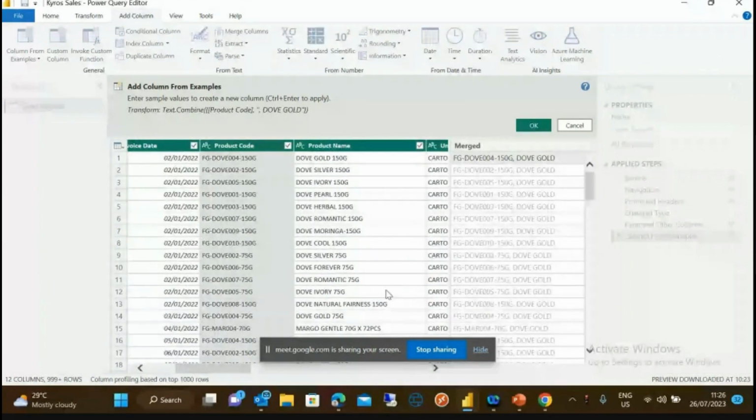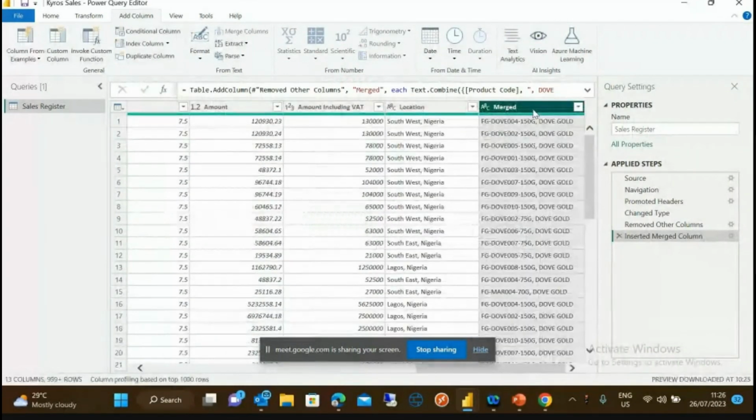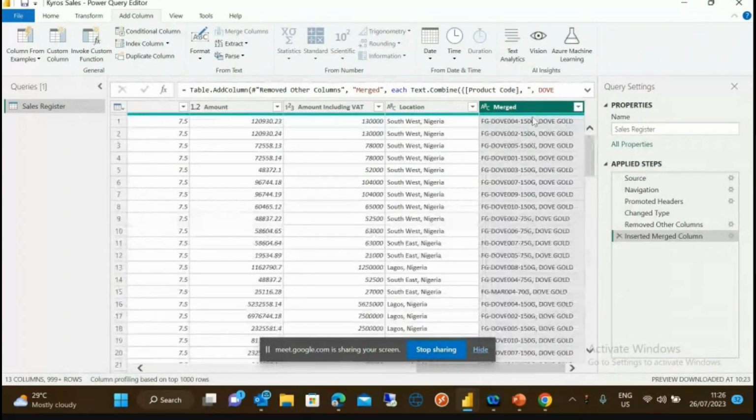Dove Gold 150. You can see the system automatically understands that you're trying to match product code with product name. And then you can just say okay. So it creates a merged column for you. I can change the name by double clicking on it. So for you, all the rows, everything that is done on the first row is replicated throughout. And that's how creating a new column by example helps you.